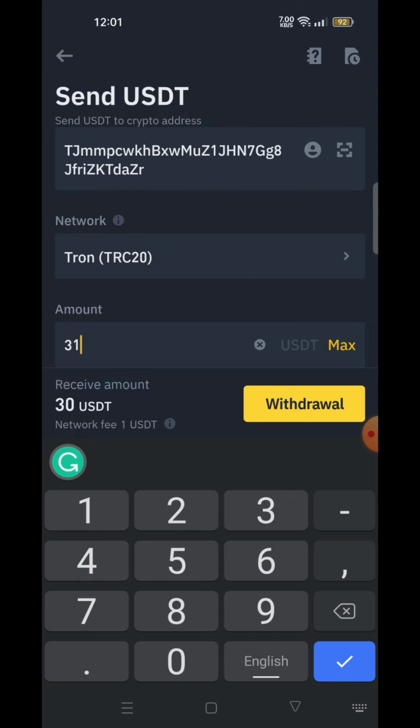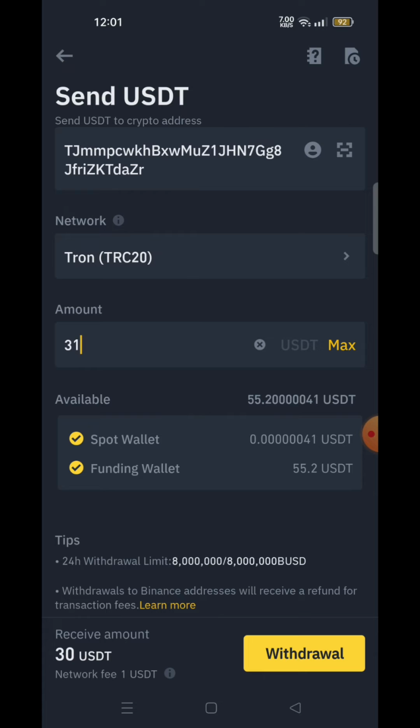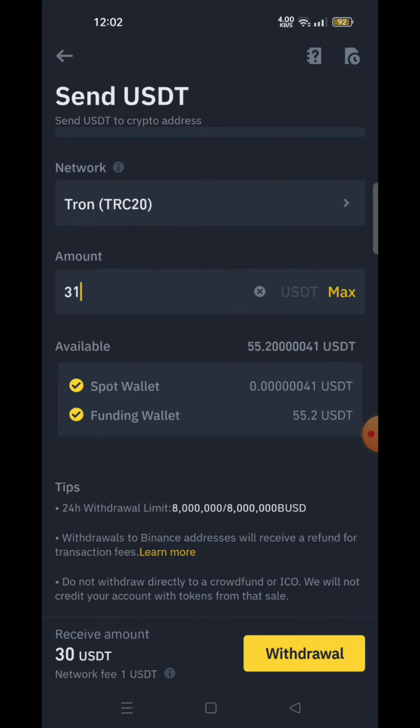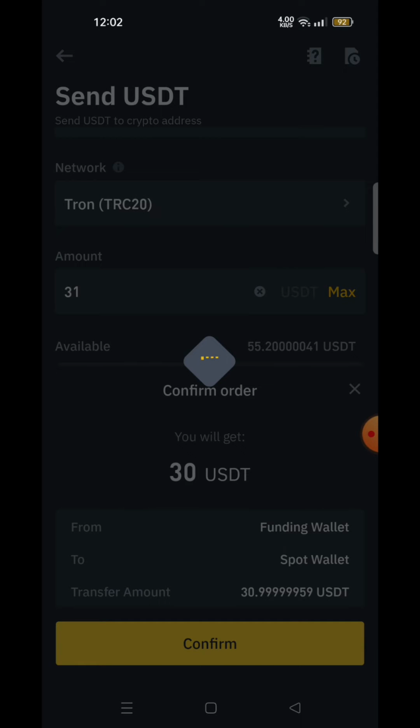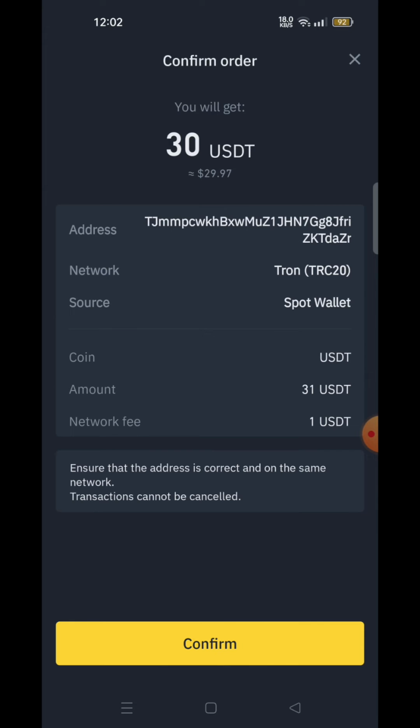Enter the amount of USDT you want to send. Just remember to add $1 for the network fee. In my case, I'll send $30, so I'll enter $31 in the amount. Then, tap the Withdrawal button. Tap Confirm. Tap Confirm.